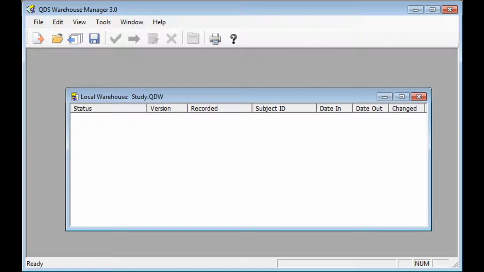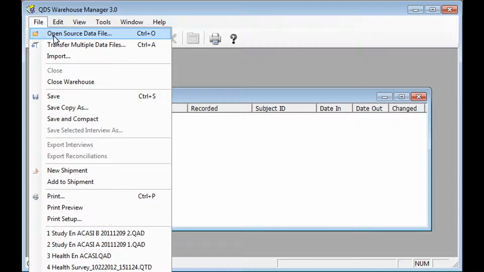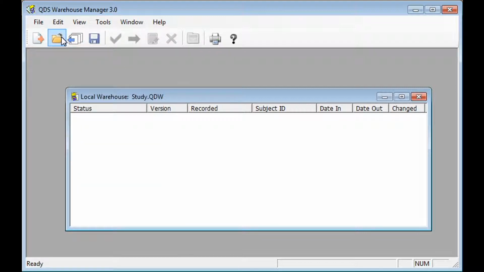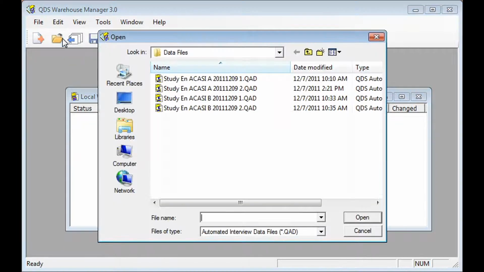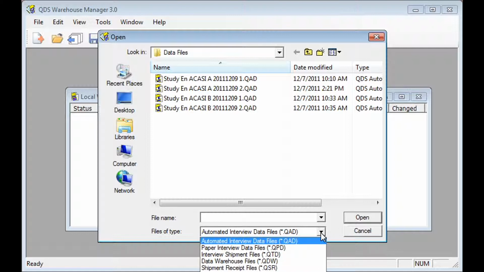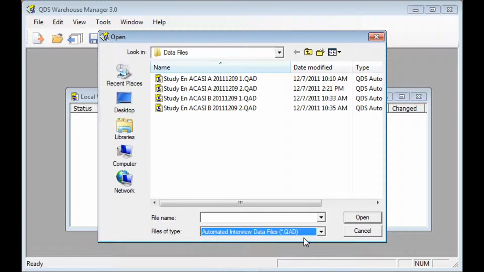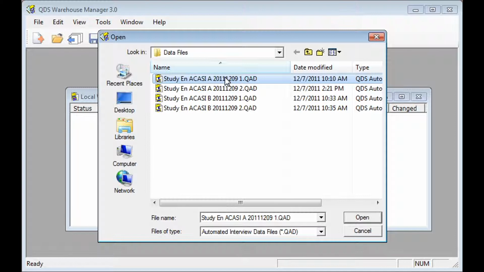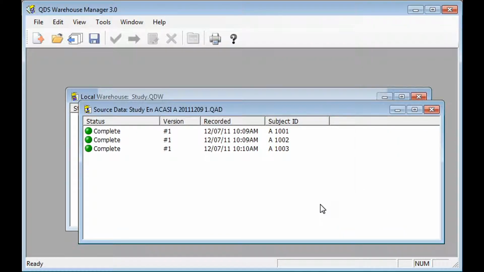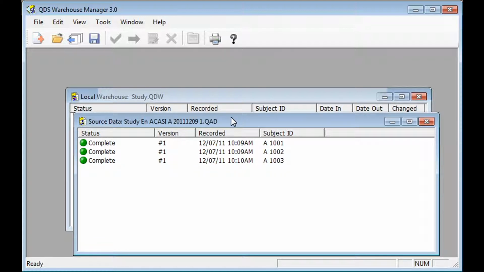To add data to your new warehouse, go to File, Open Source Data File from the main menu, or you can also select the Open button. To get ACASI data, you would select QAD files from the type box, and this would also apply for CAPI or HAPI data files. So, select the data file that you would like to add to the warehouse and then click Open. And now you will see two windows.